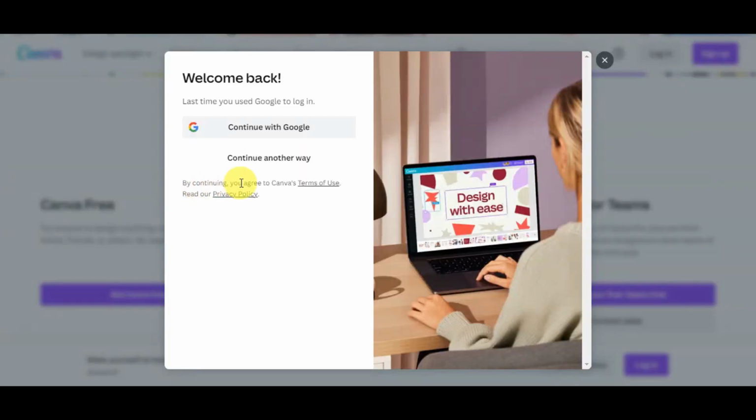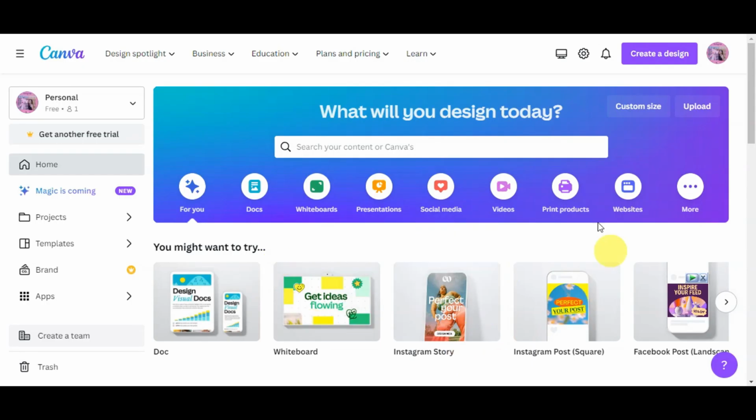By continuing, we agree to Canva's terms of use and service, or you could read the privacy policy here at the bottom. Now let's go ahead and log into Canva. Right after, you should get redirected to Canva's dashboard.